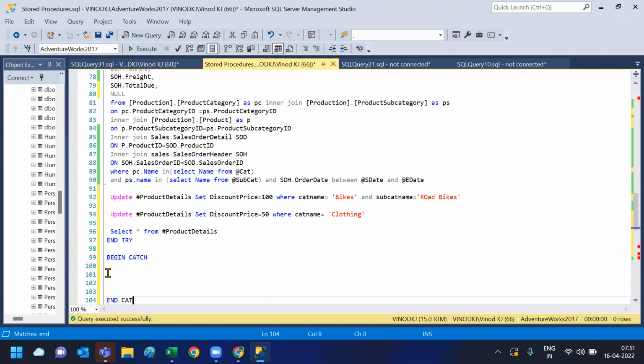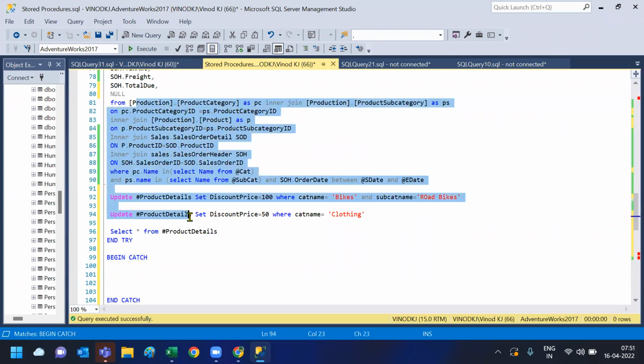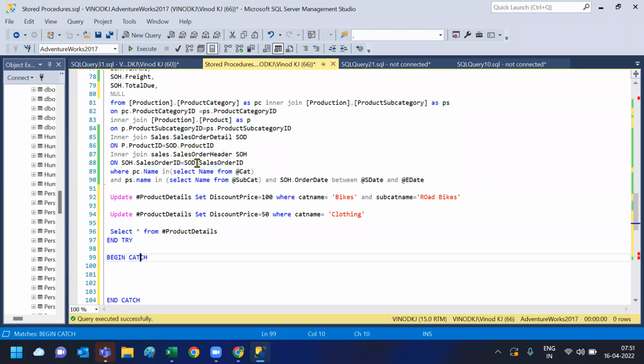End catch. So when will this block execute? Whenever there is an error in the try block, only then will it go to catch. When there is no error, it won't go to the catch block.